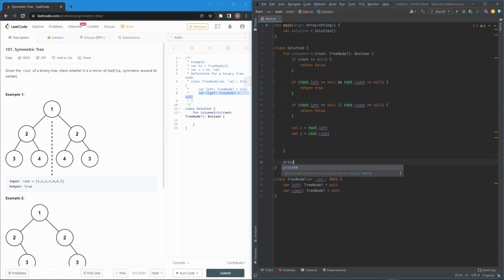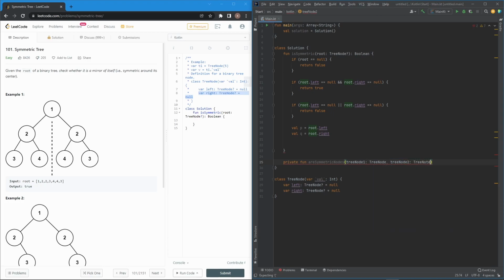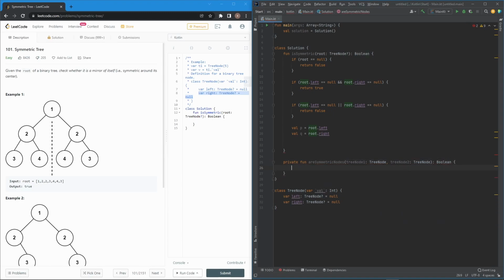And so here we're going to end up making a separate function. It's going to be called symmetric nodes, taking tree node 1 and tree node 2. So then in here, we're just going to return our symmetric nodes, and we're going to pass in P and Q. Well, at this point, we know that these are not going to be null, so we can force unwrap those because we did all the checking up here.